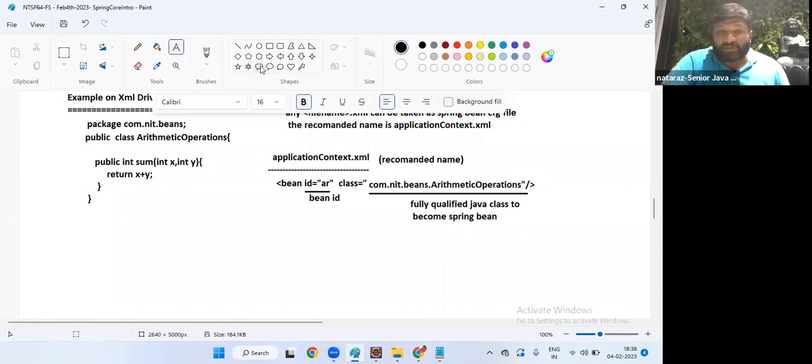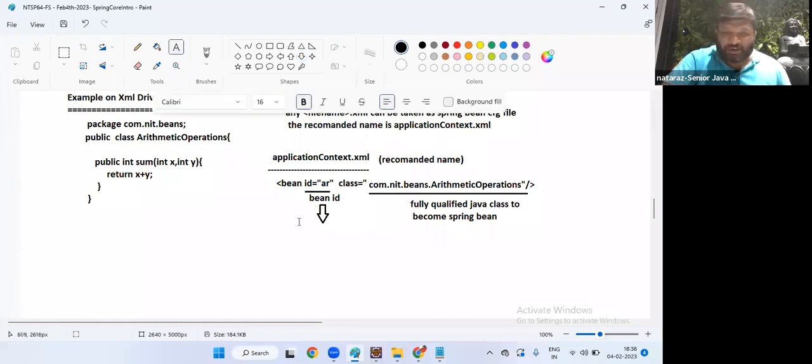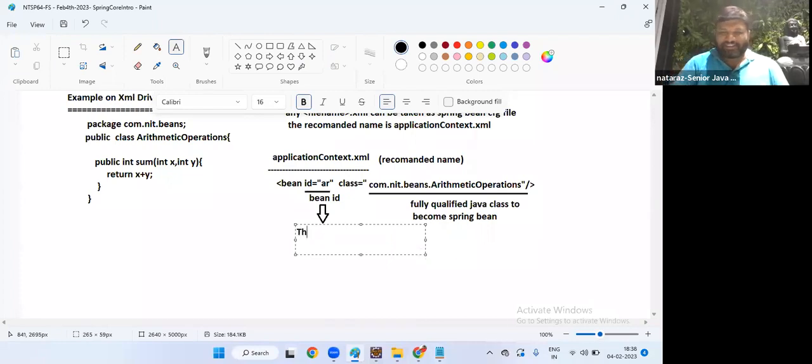Okay, what is the role of Bean ID? Ar. When the IOC container creates an object for the Spring Bean class, the object name will be the Bean ID. Indirectly, the reference variable name is the Bean ID. Yes or no? This Bean ID will be used as the object name, nothing but the reference variable name.